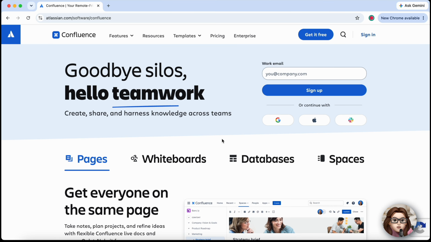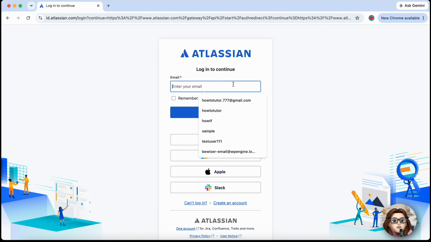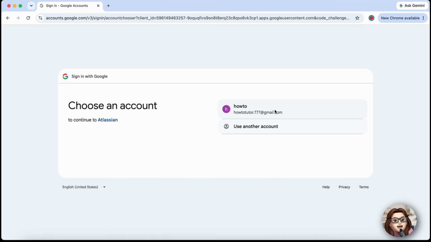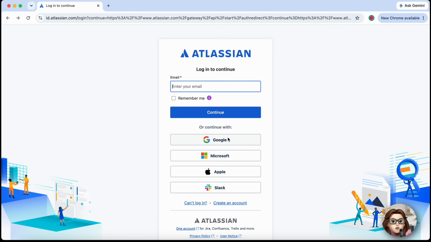If you have your workspace bookmarked, you can open it directly. On the sign-in screen, enter the email address associated with your Atlassian account, then click Continue. Next, enter your password and click Login. If you've forgotten your password, click Can't Login and follow the prompts to reset it before continuing.